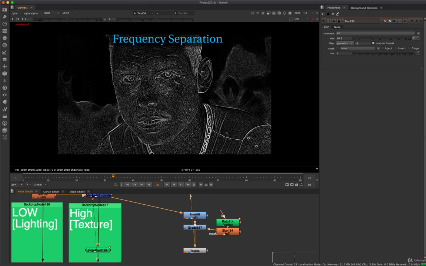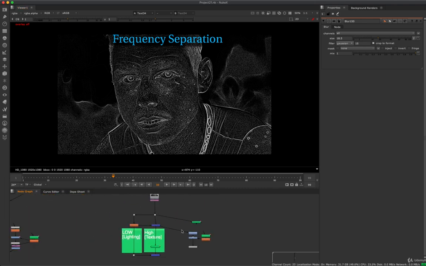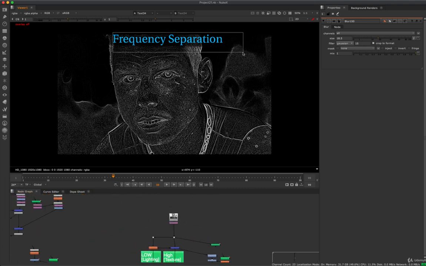All right, guys, so we are going to talk about frequency separation and some of the things that we can actually do with this, some of the ways that you might have heard about or some of the ways you haven't heard about. And I'm going to explain this in a visual way to hopefully give us a deeper understanding of what this actually is doing.